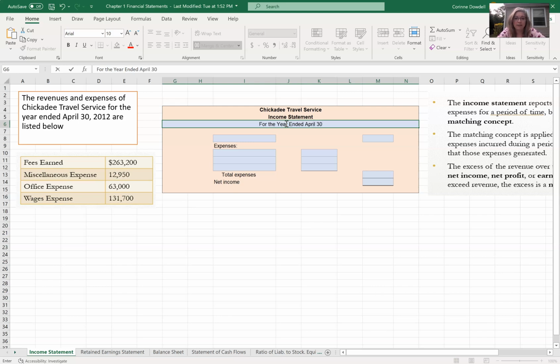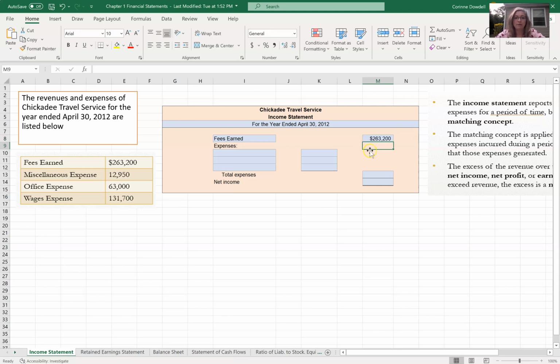So for the year ended April 30th, 2012, we're going to start with our revenues, which are fees earned, and that's going to be in the amount of $263,200. Everything has been pre-formatted for you. Dollar signs, commas, and all that stuff is going to come right in. We then are going to list our expenses.